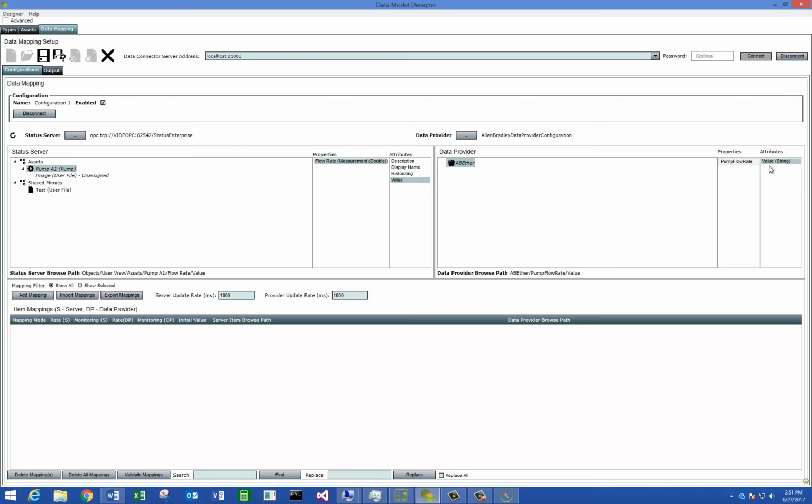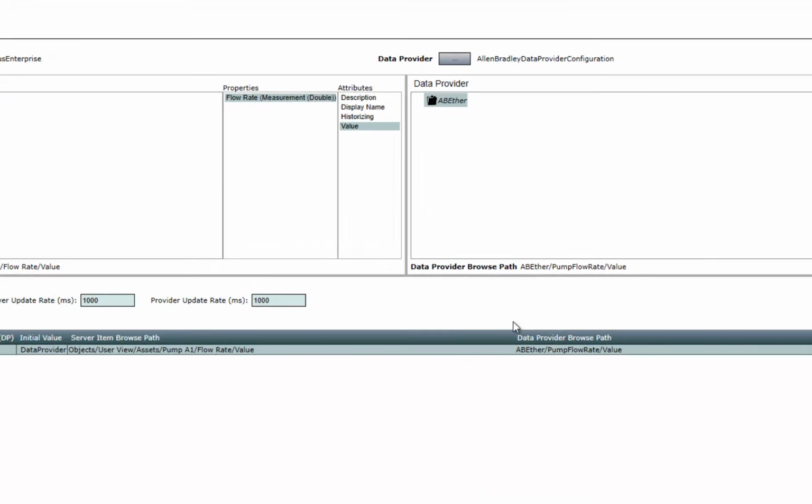And what I want to do is create a mapping between this pump flow rate and the flow rate on pump A1. And I just select these two properties, one on the left, one on the right, and I right click and I do an add mapping. So now, as this value changes in the PLC, it's going to update this value here in my data model. So we're going to save that.